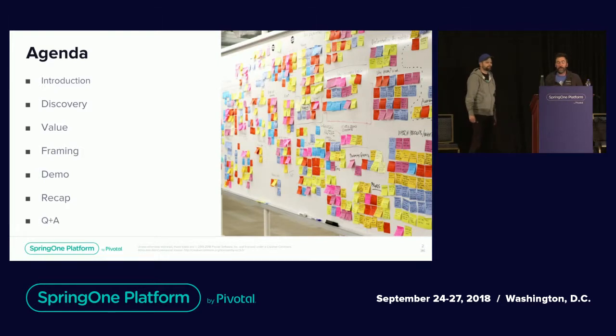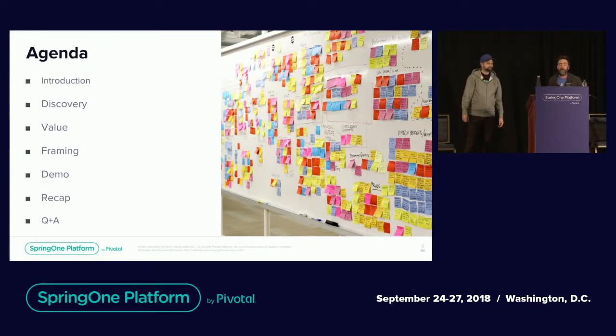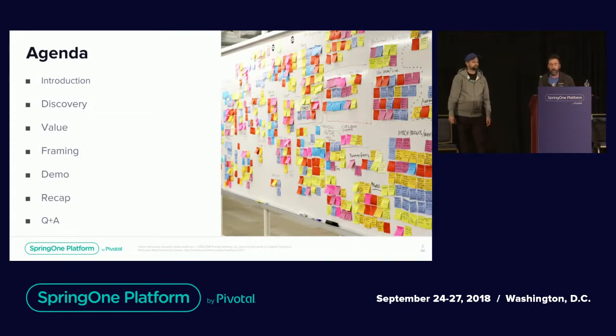Today we're going to talk about some visualization, what we did to kind of frame the problem, the value that we get out of our solution, which is TBD named, and how we framed getting to the solution. We're going to do a quick demo, then we're going to give you guys a chance to ask some questions.